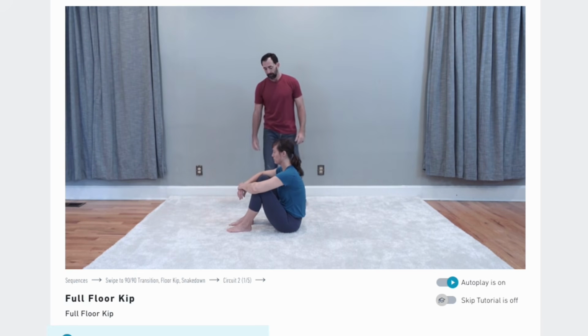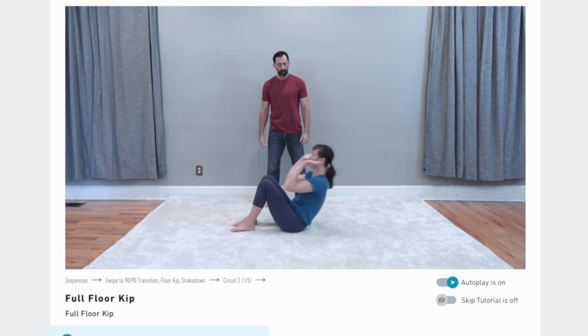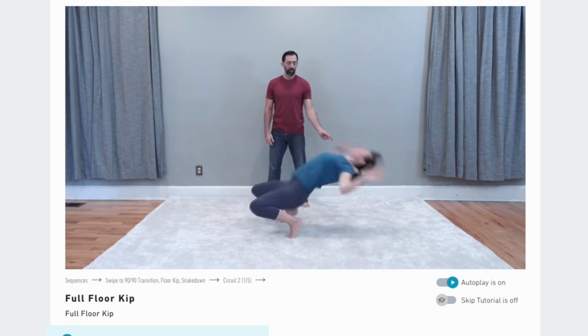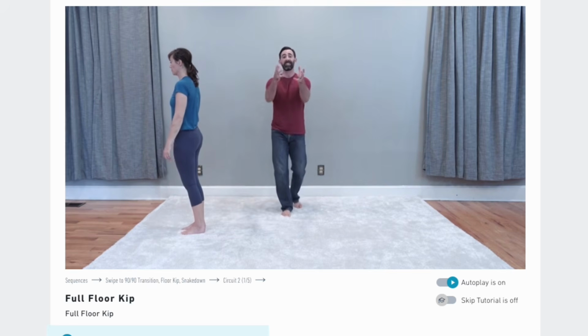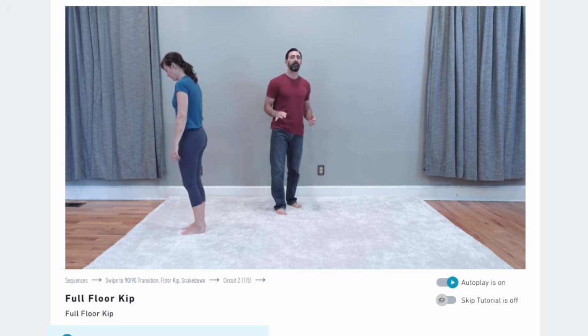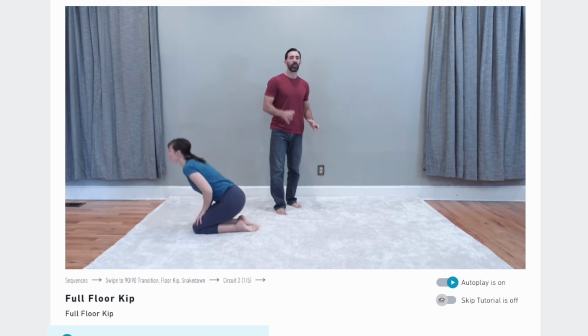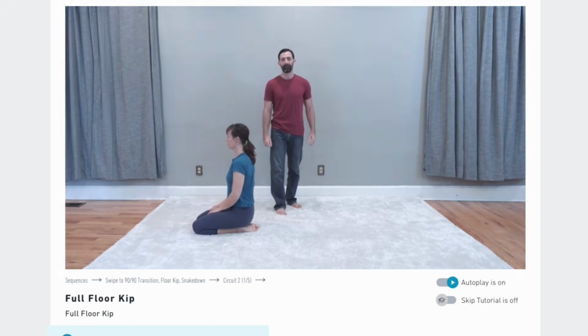One more time, Rose. Let's have you demonstrate this. Hard kick, push, throwing the hands forward. Great. She walked out of it going forward. This is perfect. Three examples of what could happen when you're working on the floor kip.